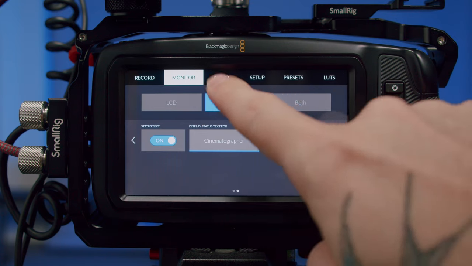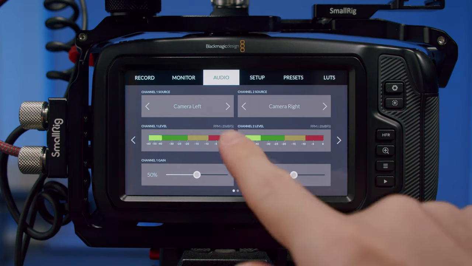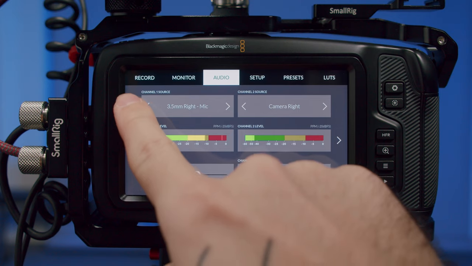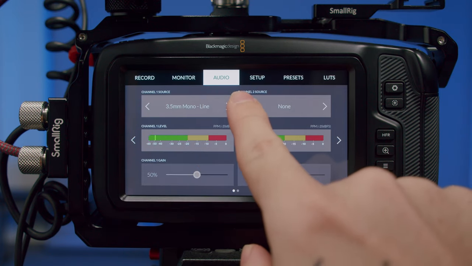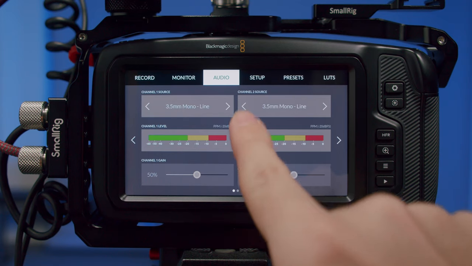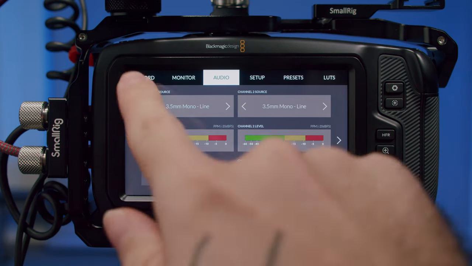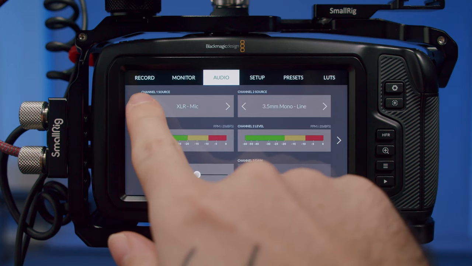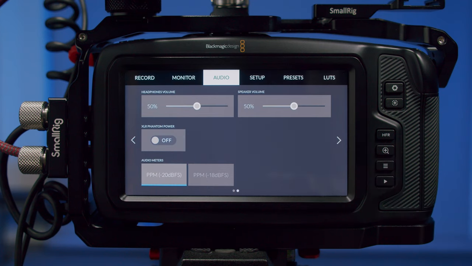Go into the audio tab. I love the audio settings on the Blackmagic. It's great. You can change left and right channels. Usually I'm using 3.5 mil mono because I'm getting my sound from an external device. And I use the mono line because I don't need stereo. The other option that I would use if I'm using XLR directly into the camera, I'll set it to XLR mic. And for this option, you need to go to the next page and turn XLR phantom power on. If you don't, you'll not be sending power to your mic.